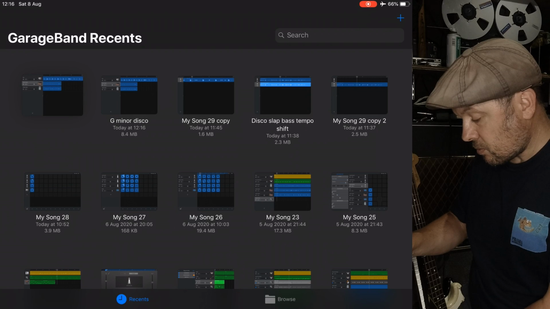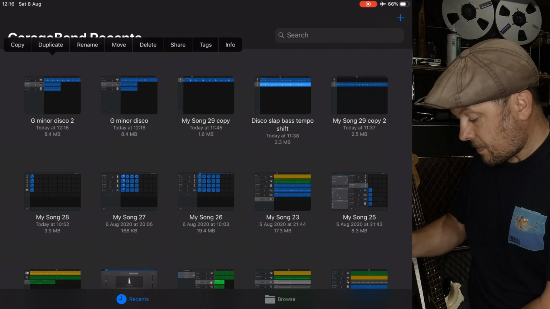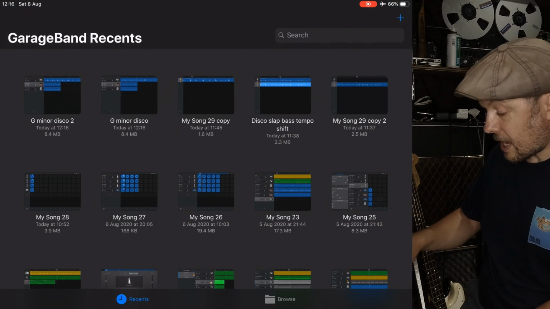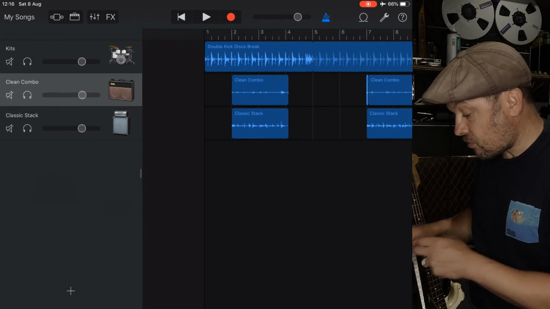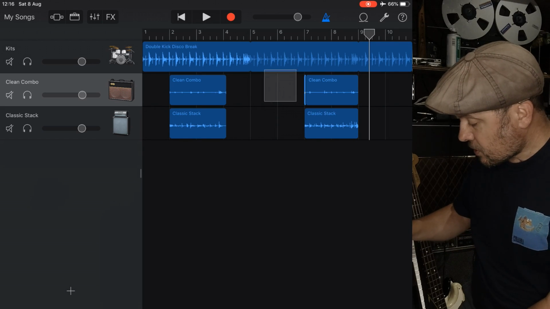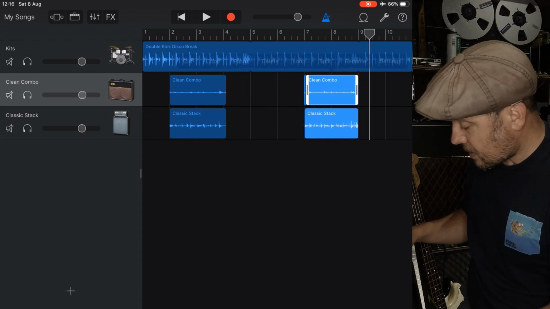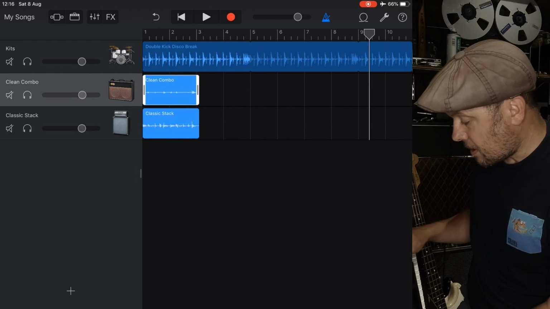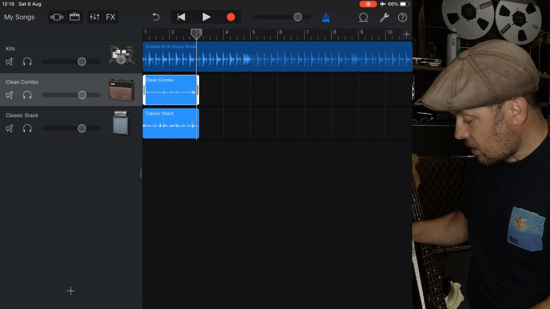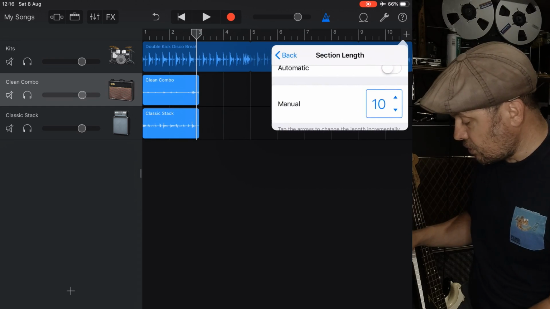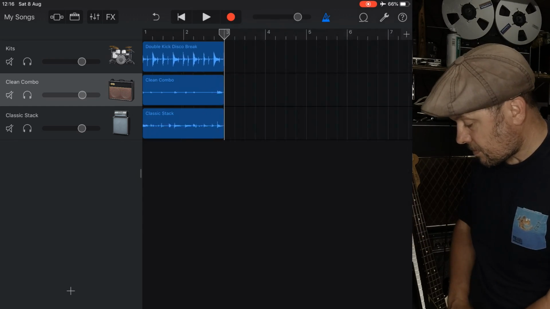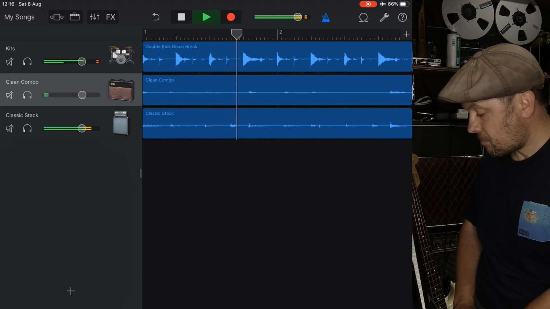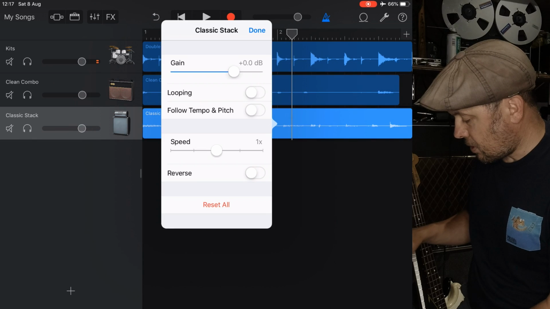So G minor disco 2, I'm going to rename, because actually I want to deal with the first riff first and the second riff afterwards. So I'm going to get rid of this now, keep the other two parts like that, and then I'm going to make this overall a 2-bar loop, which means that now it'll play as a continuous loop. Follow tempo and pitch, I forgot.